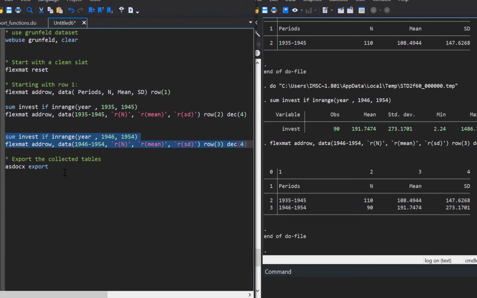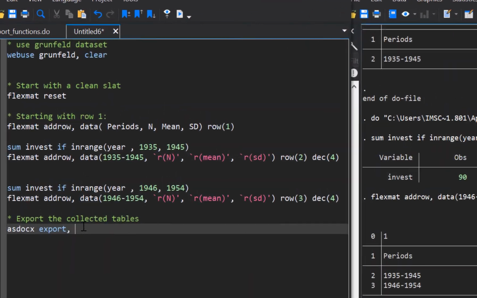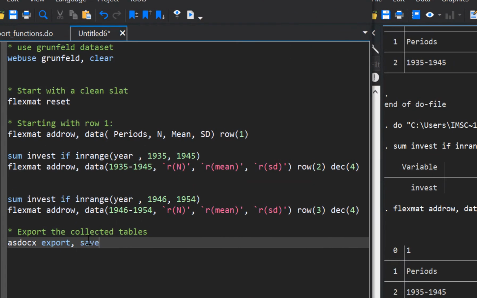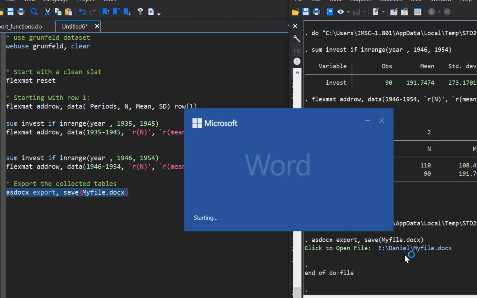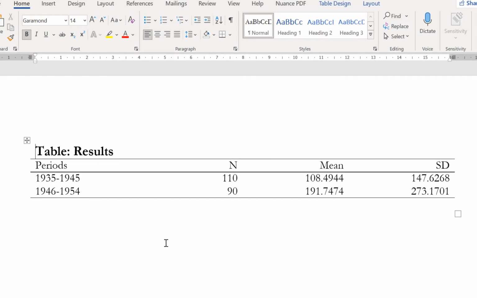Once this table is ready, we can simply export it to our default application, that is MS Word. If you want to send it to Excel, we can also save. We can use the option save, and then write the name of the file, myfile.docx. This is the default option. Even if we do not type this specific code, it will send the output to MS Word. And now our table is ready. So this is how the table looks.